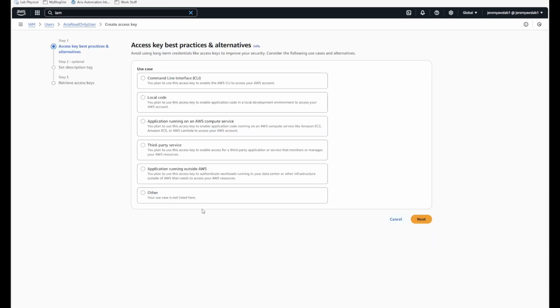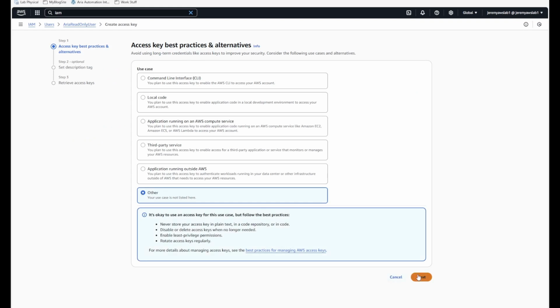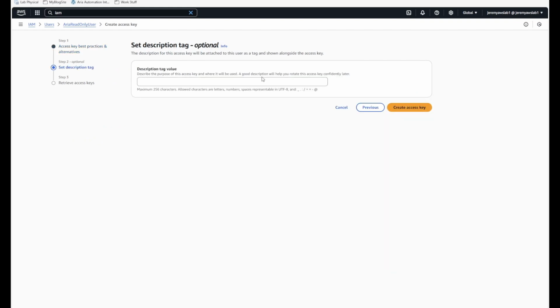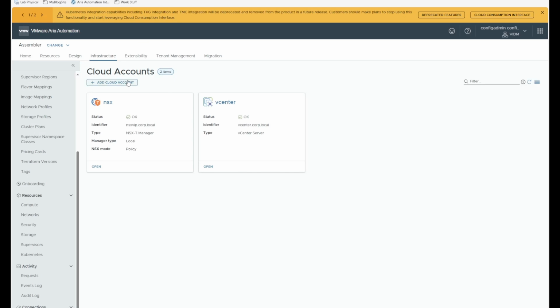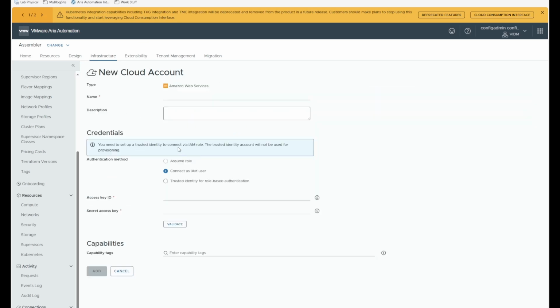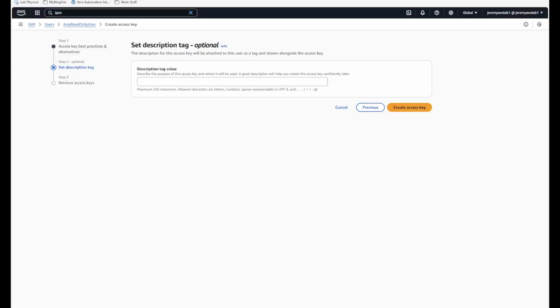So you're probably wondering, why are we creating another access key? The way the cloud account sets up, if you want to create an AWS cloud account for this type of setup, you have to do the trusted identity. This is a trusted account that is going to be used by all other AWS cloud accounts in Aria Automation to do the connect. And it's asking for an access key and a secret key. It's just the nature of the beast, how that works.